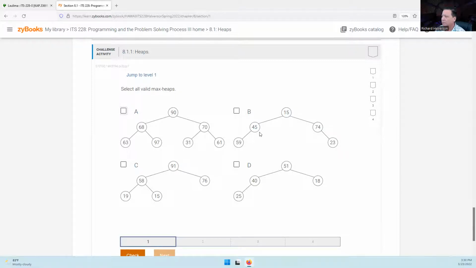Is this a heap? No, because it's not a complete binary tree. Is this a heap? No, this is not even a heap because of the 50. Okay, no, that's not one. Is 58 a heap? Yes. Is 91 a heap? Yes, it is. So I'm going to check this one.